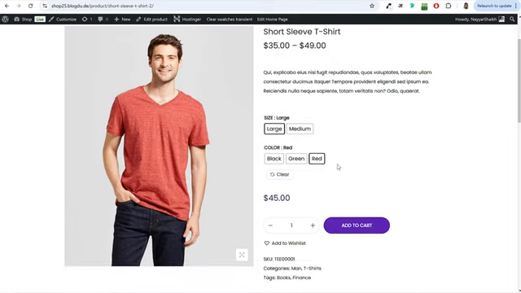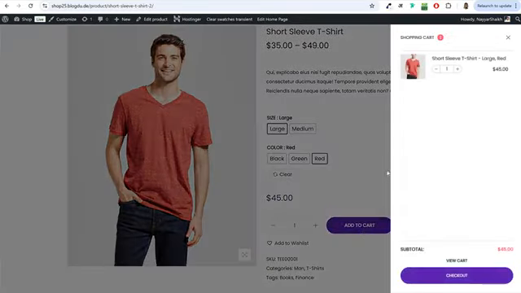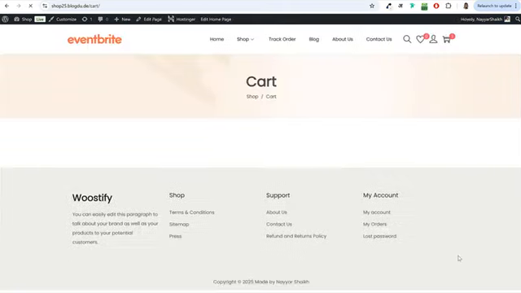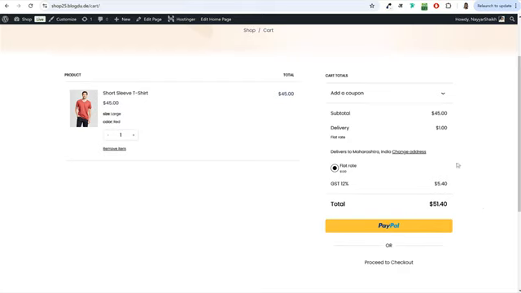Now, if a customer wants to purchase, let's say, large red, they can click on add to cart. Once they click on add to cart, your cart option will slide in from the right hand side. Now they can click on this option, view cart. And over here, they can see everything is applied over here. GST 12% is applied automatically.